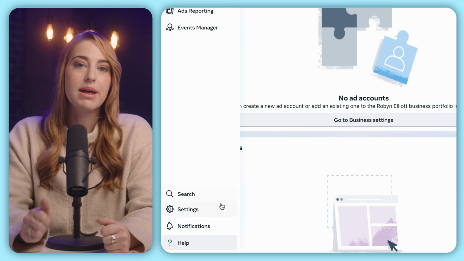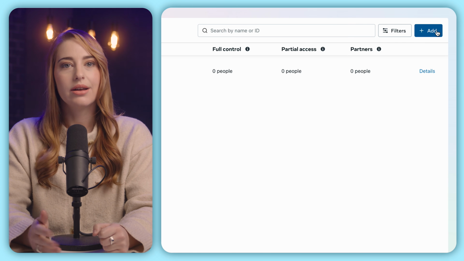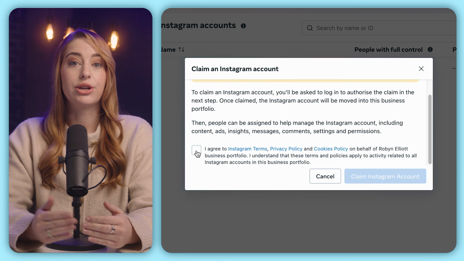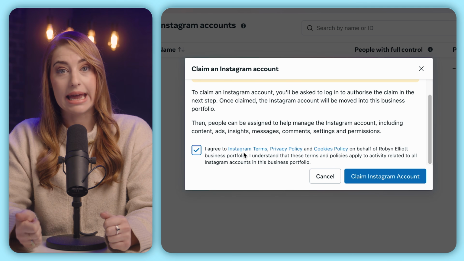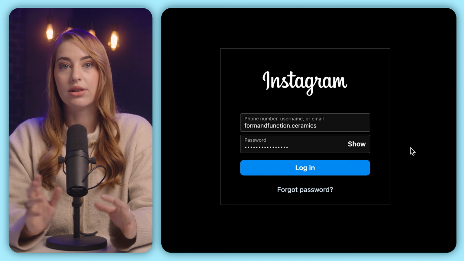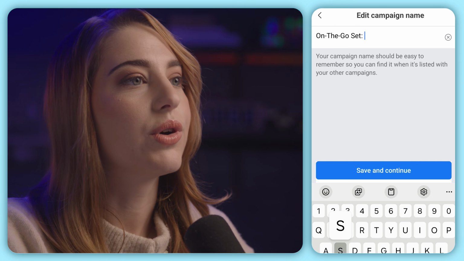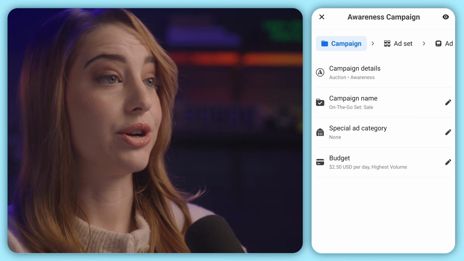Go to Settings in Meta Business Suite, click Accounts, then Instagram Accounts, click Add. Review and agree to the terms for connecting your Instagram account, then click Claim Instagram Account, and that's when you're going to enter your username and password and click Login. Having both these accounts linked will make it easier to use Facebook Ads Manager. It is the go-to tool for creating, managing, and optimizing your Instagram ads.